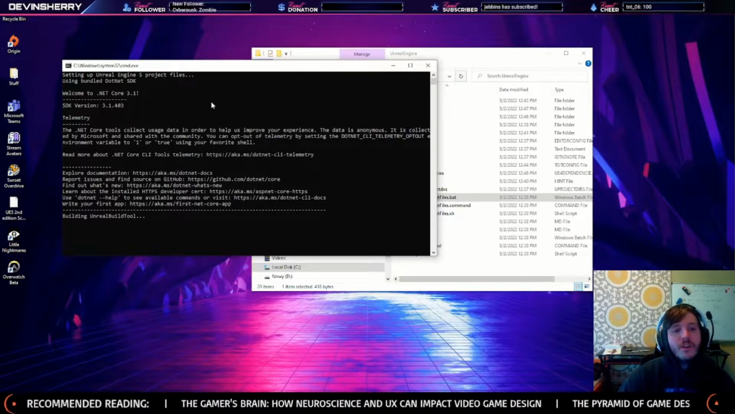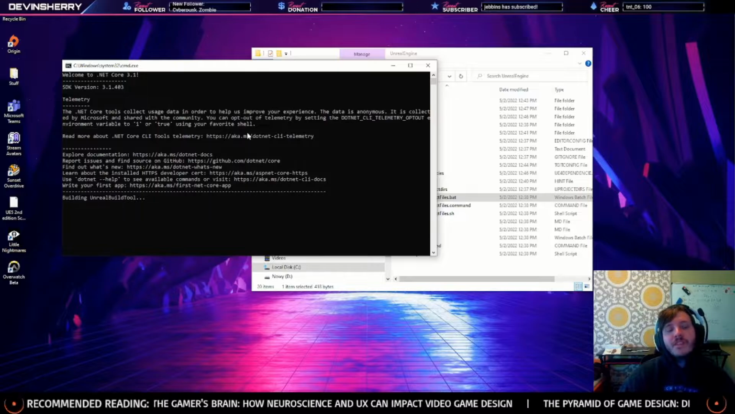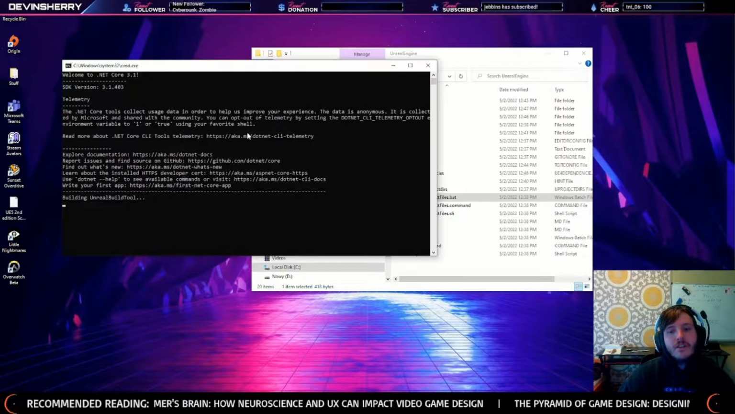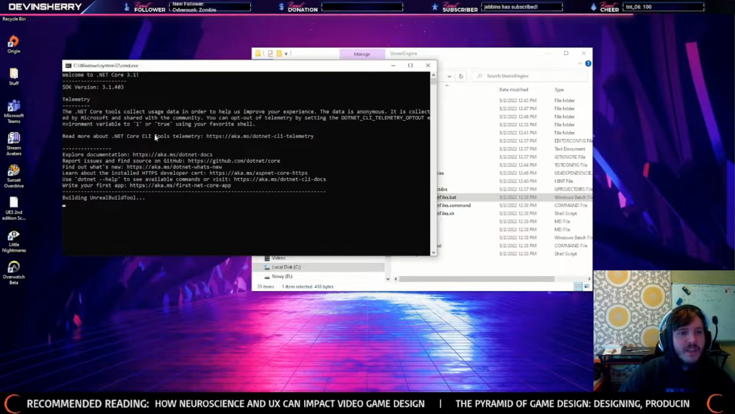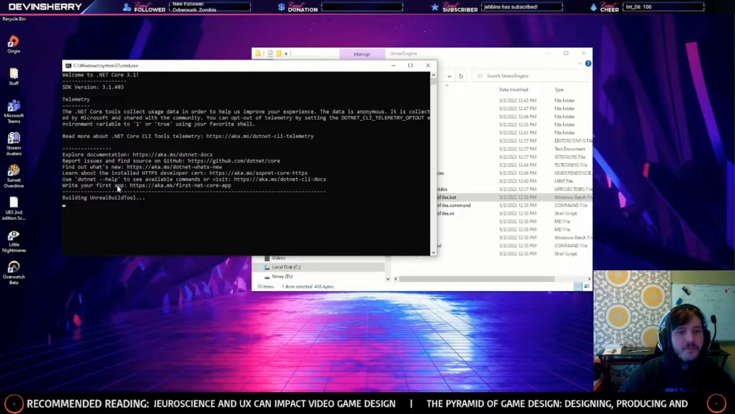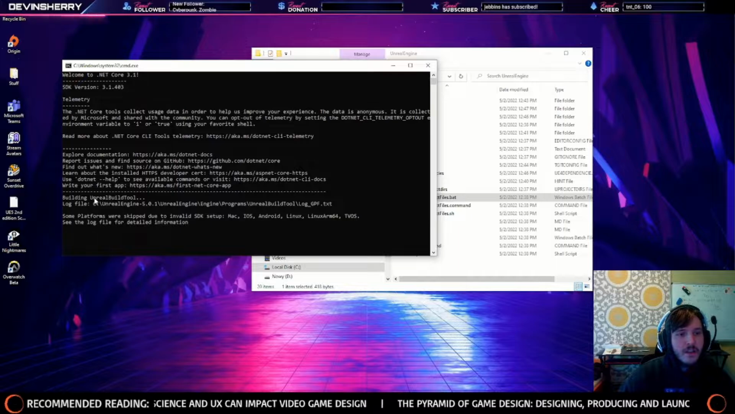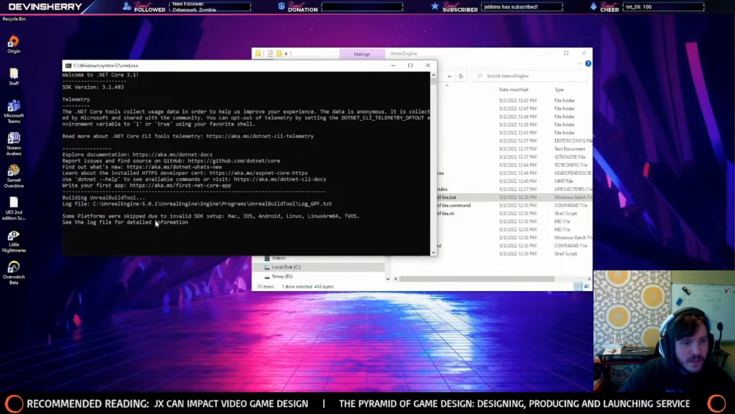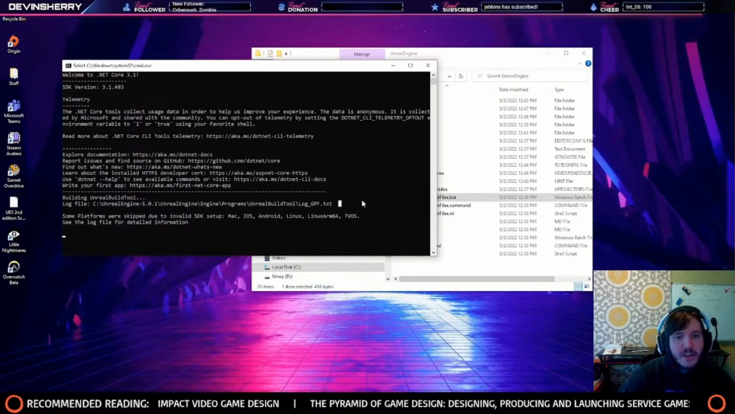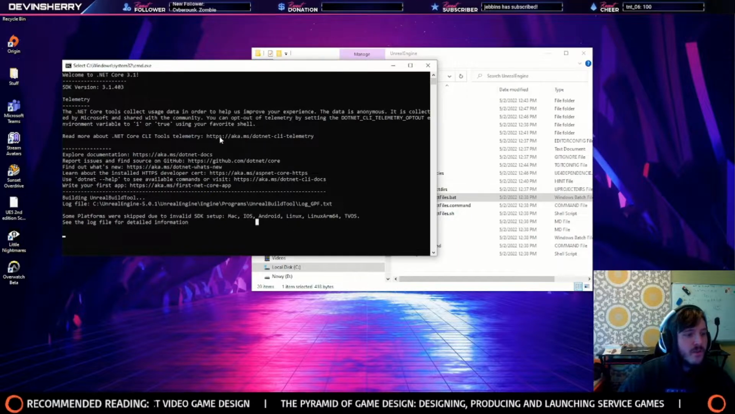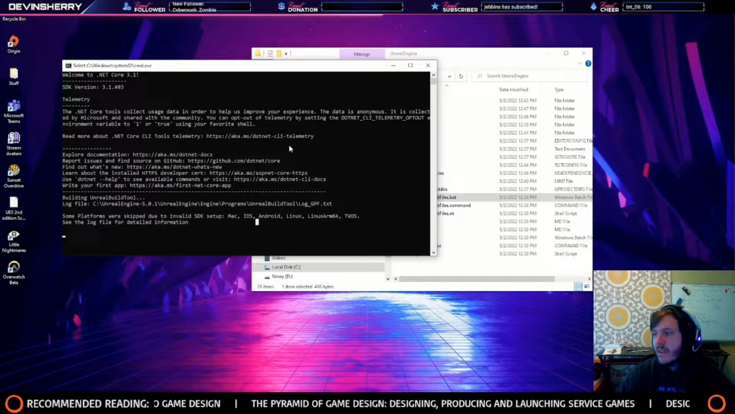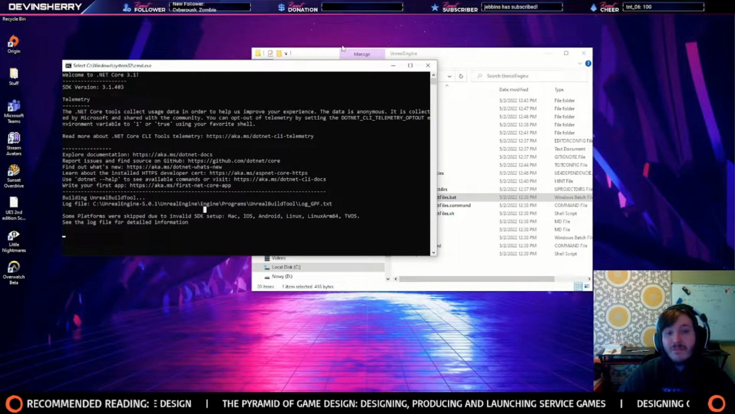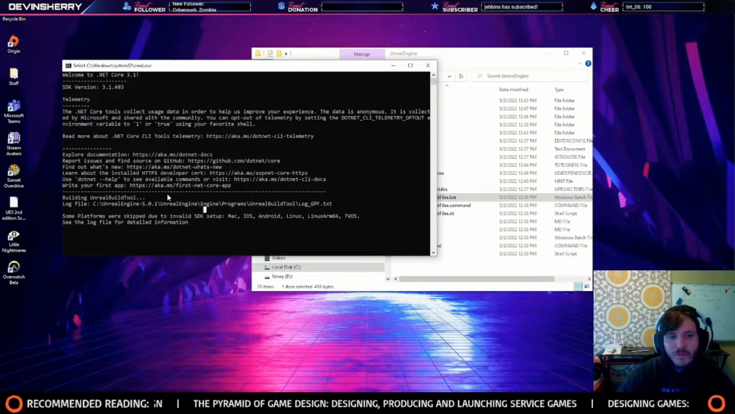So this is where it may give us an error. Maybe we're missing something. I forget what some of the things are that you might need. I guess the .NET stuff would be something you might be needing. Log file, blah, blah, blah. Some platforms were skipped due to invalid SDK setup. Those are fine. We don't care about Mac, iOS, Android, and everything like that. We really just care about PC and I guess console. Maybe, yeah, we don't care about mobile.